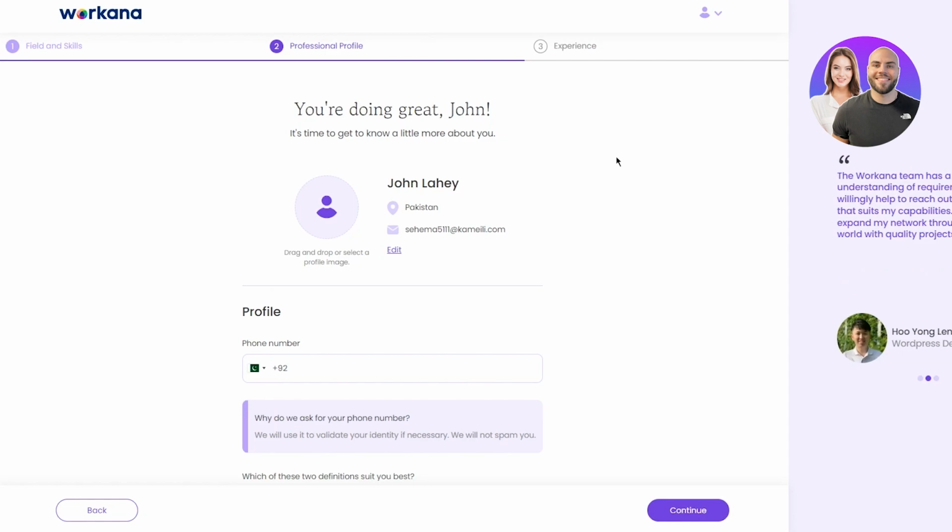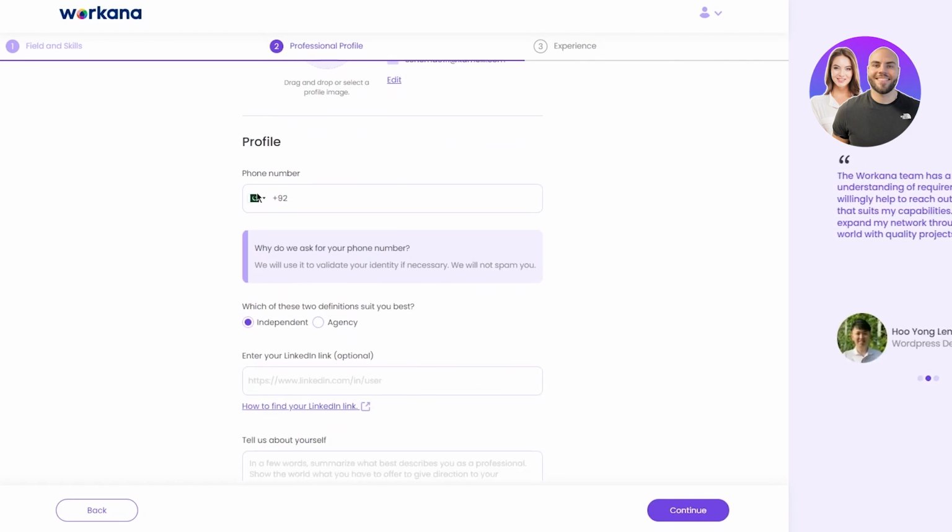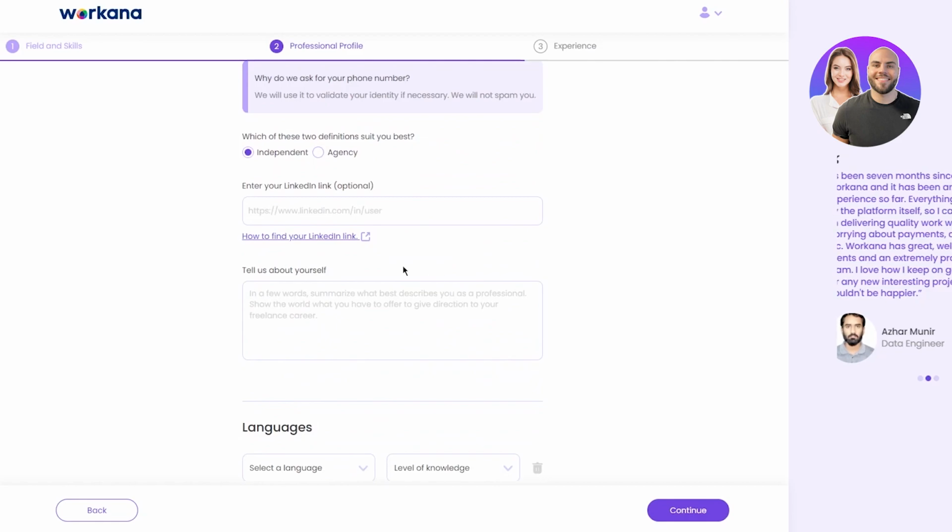It's time to get to know a little more about you. John Leahy, country, address, drag and drop or select a profile image. It's compulsory to do these things. You can also put in your phone number. Which of these 2 definitions suits you best, independent or agency? I'm going to go with independent.